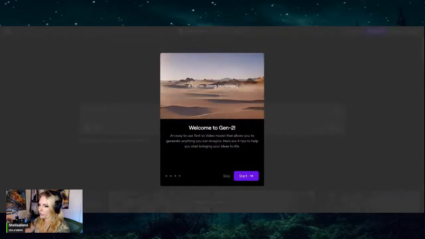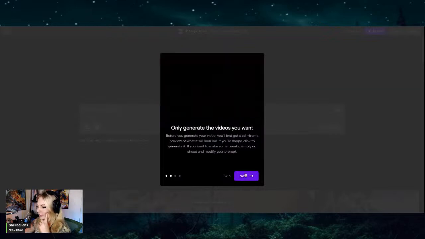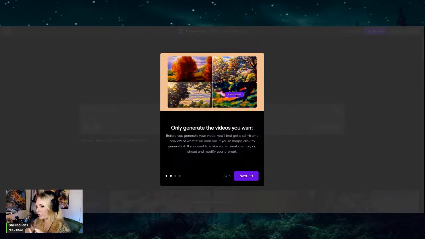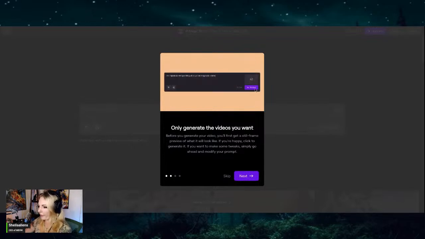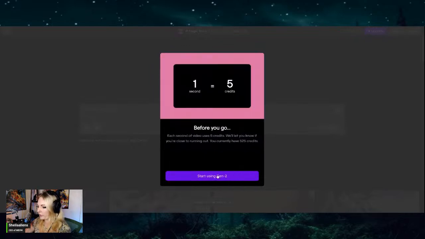Here we go. Welcome to Gen-2, an easy-to-use text-to-video model that allows you to generate anything you can imagine. Here are 4 tips to help you start. We're just going to go through this. Describe the scene that you're imagining. So you're really just going to literally type it in. You're going to type in what you want to see, and then it's going to give you 4 options. You can choose the one that's looking good to you. They're going to show you like a screenshot of it. You could click on that and then go from there. Let's just get into it.